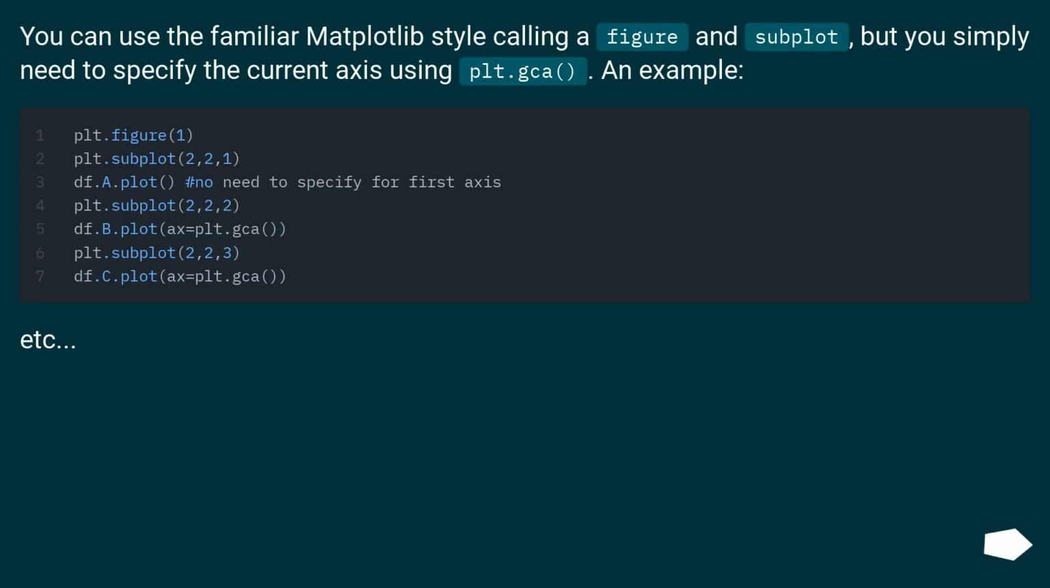You can use the familiar matplotlib style calling a figure and subplot, but you simply need to specify the current axis using plt.gca. An example. Etc.